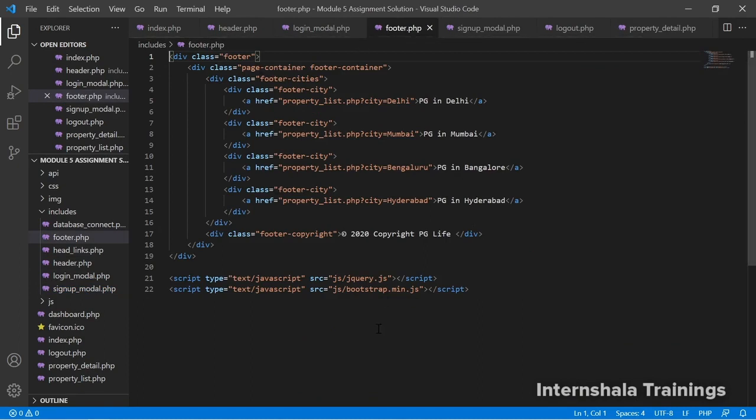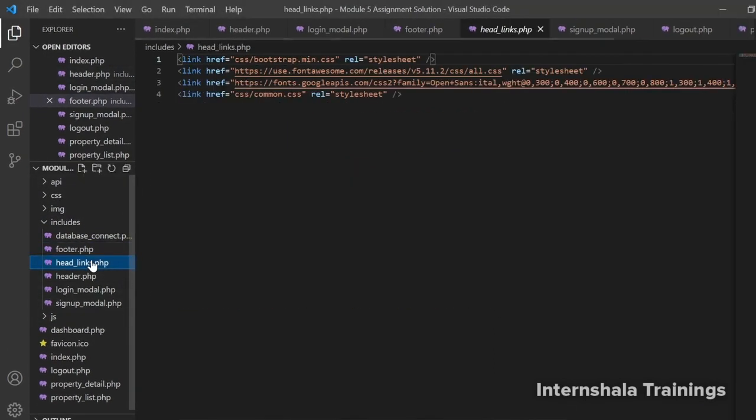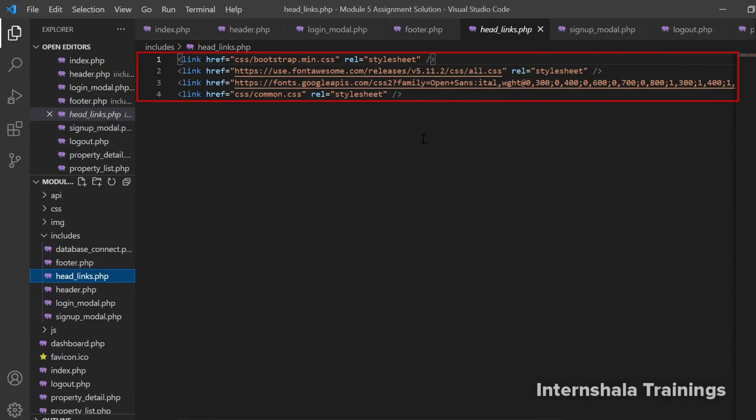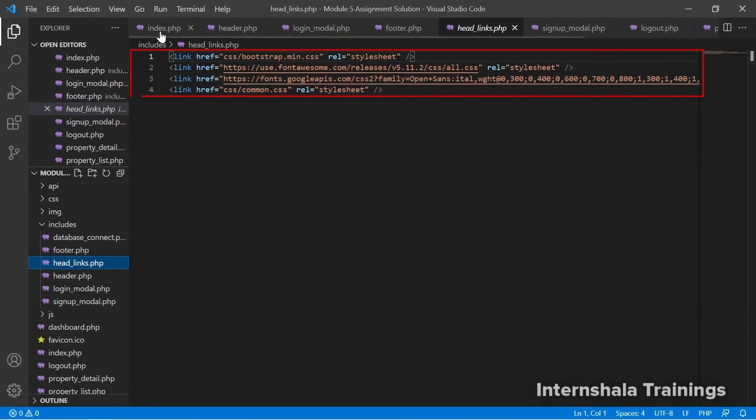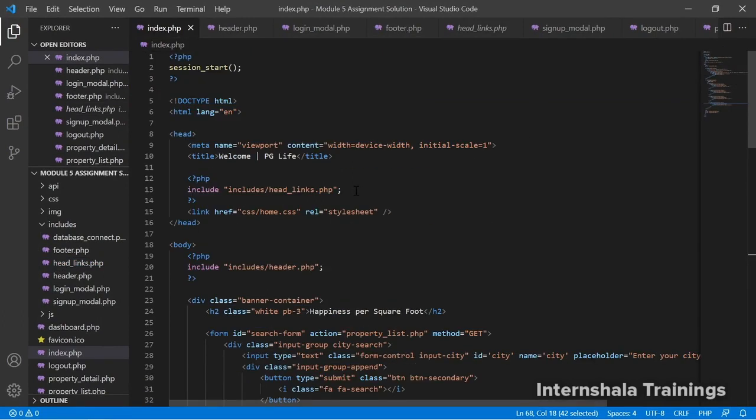Similarly, from all the files, I have taken out the footer code and have placed it in a new file, footer.php. Apart from this, I have created another file, head_links.php. This file consists of all the common CSS files that are there in all the 4 web pages. Now, instead of adding separate CSS files into each PHP page, I have included one common PHP file for CSS files, and one custom CSS file.